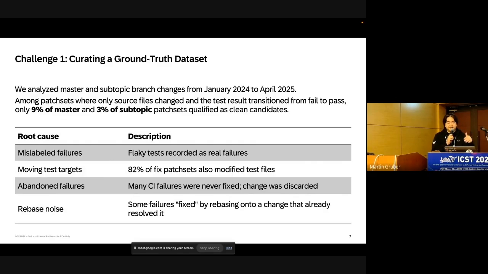I will cover these in more detail, but as a summary, we had a problem with mislabeled failures. Some failures are assessed wrongly, maybe false positives or negatives. Also, if developers fix the test files too, then it's a moving target, so it's hard to expect the LLM agent to fix the test files as well. It's one of the challenges we also observe.